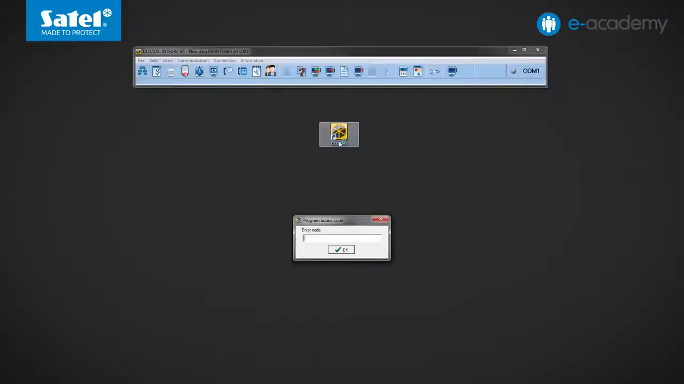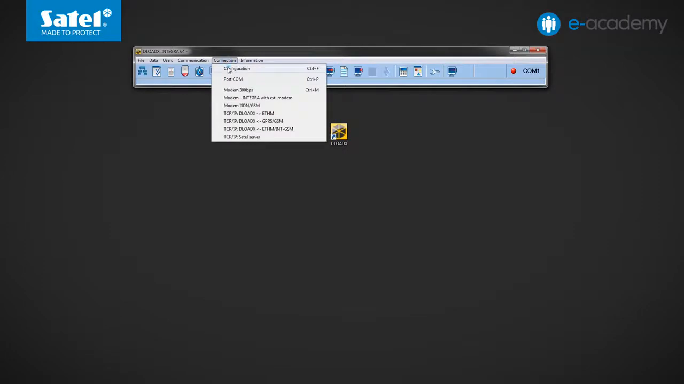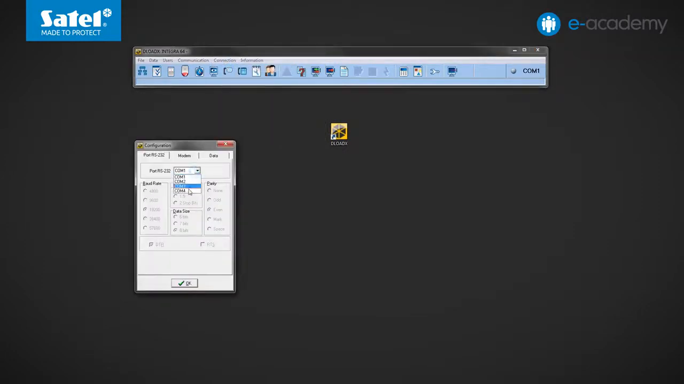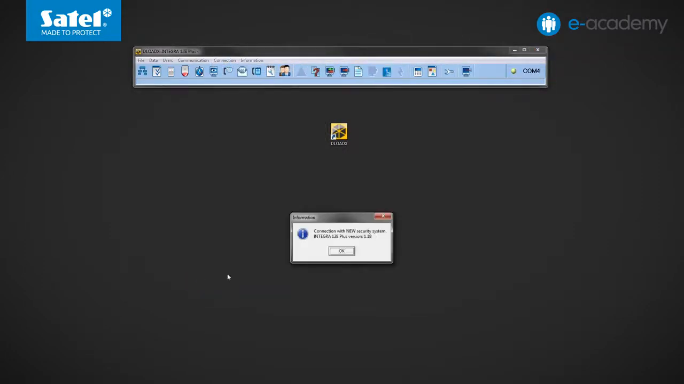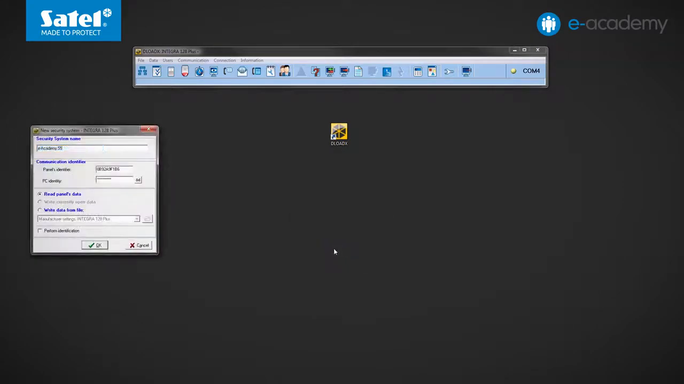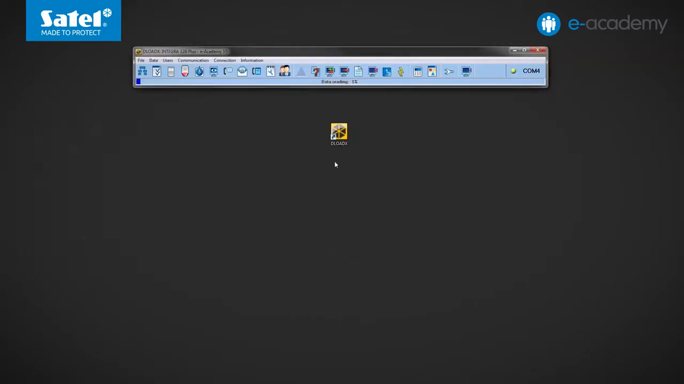Go to the computer and run the DLoadX program. Indicate the COM port to which the control panel is connected. Click OK. Confirm establishing a connection with the new alarm system. Enter any name and click OK again. Wait until the data is read from the control panel.